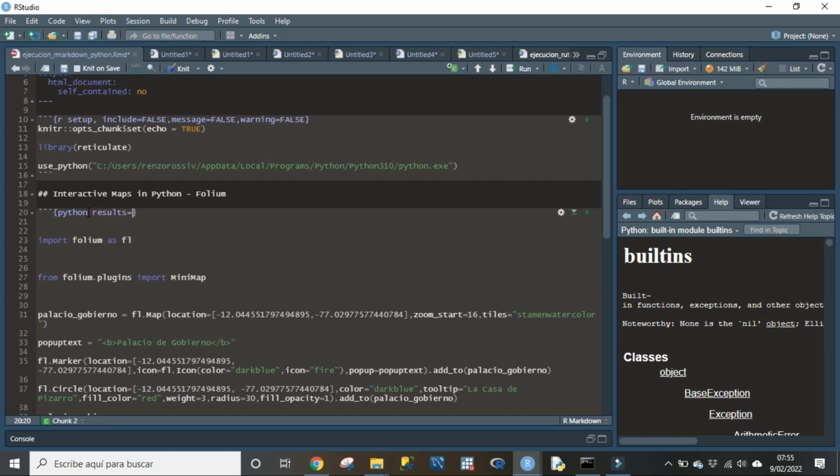results hide. This line right here will send away those warning messages related to the running of your Python code in your RMarkdown document.